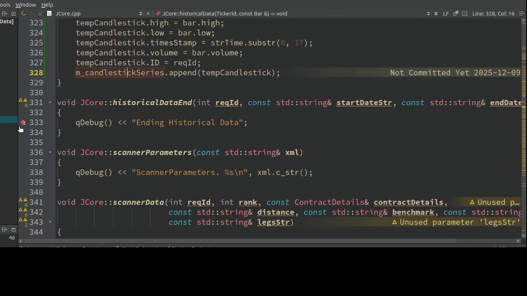Now stay tuned, because the next time we'll emit the signals and make the connections for when the historical data end is called, and then we can go ahead and retrieve this information.